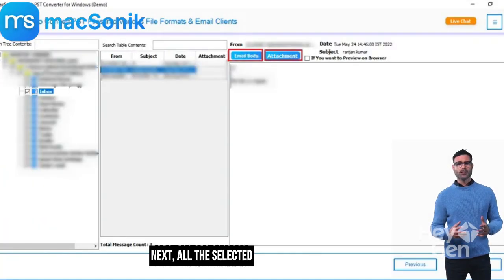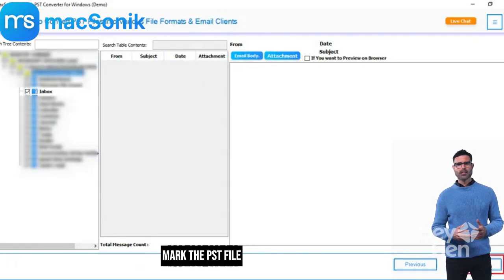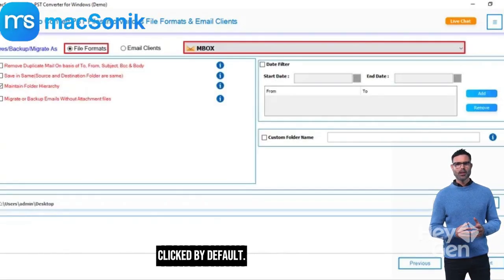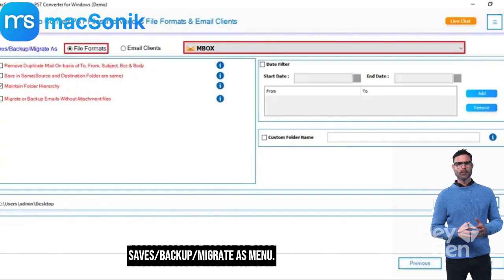Next, all the selected PST files will be shown systematically. When you double-click on mailbox items, you can preview the entire content, including the attachments. Mark the PST file that you want to convert or migrate. Hit the Next tab to proceed. The file format is selected by default, so choose the MBOX file format from the Save, Backup, Migrate as menu.